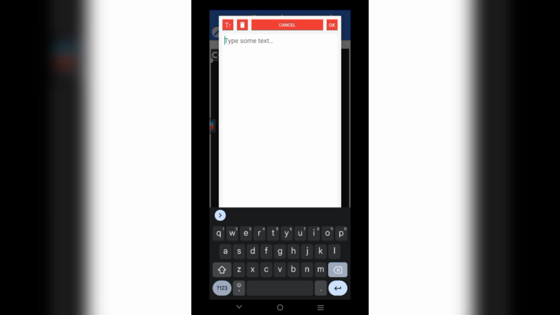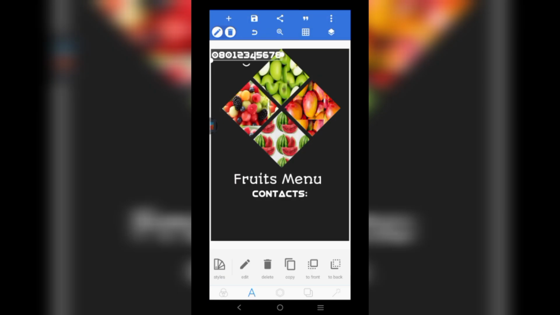I duplicate the contact to give me the same font. It's not good to use more than two or three fonts in a flyer. Two fonts is okay as a beginner.